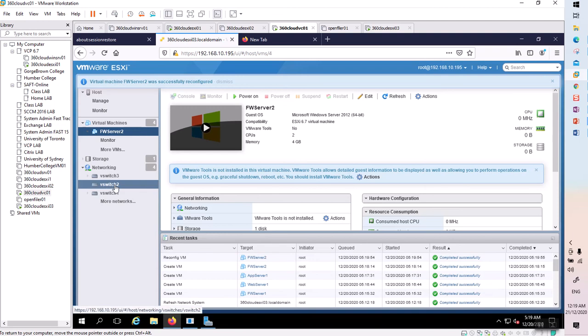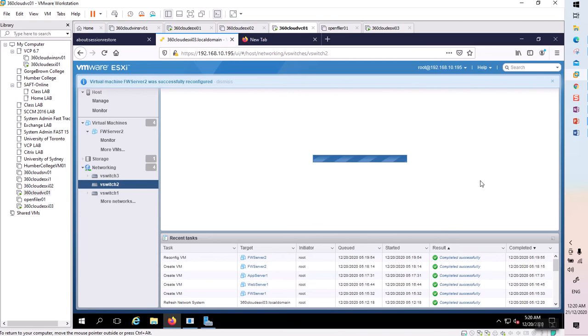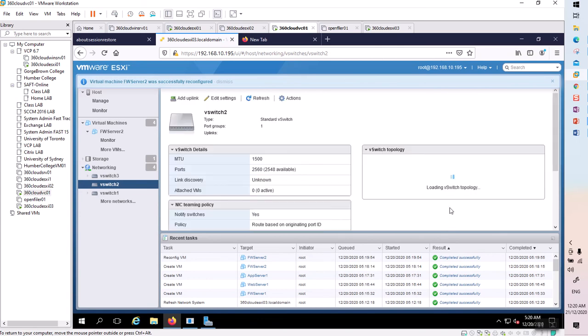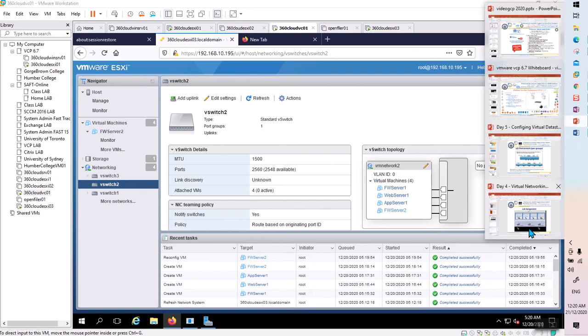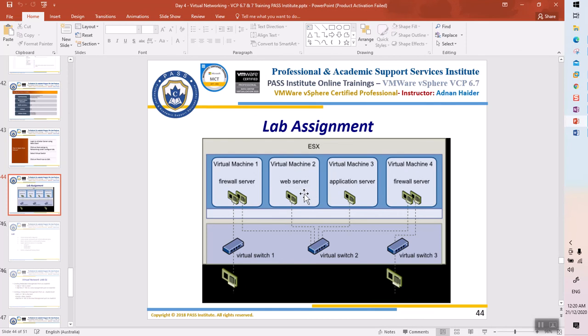So I'm going to go back to vSwitch 2. Here now I can see that there are 4 VMs. All the 4 VMs are connected. So this exactly resembles our architecture. I hope you understand this lab.